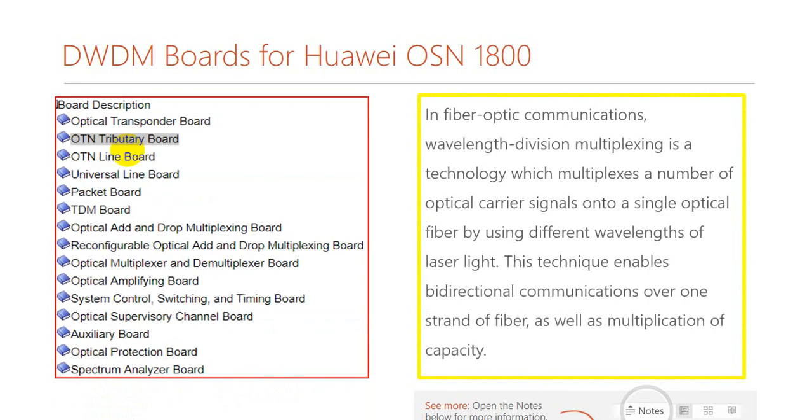So there are many categories of the boards. We will call these boards as well as cards interchangeably. Please adjust, because in all Huawei documents it is written boards, but some of the other equipment calls it card. So we have different types of boards here: transponder boards, then tributary boards, then line boards, and then there can be further different types of line boards, which can include universal line boards.